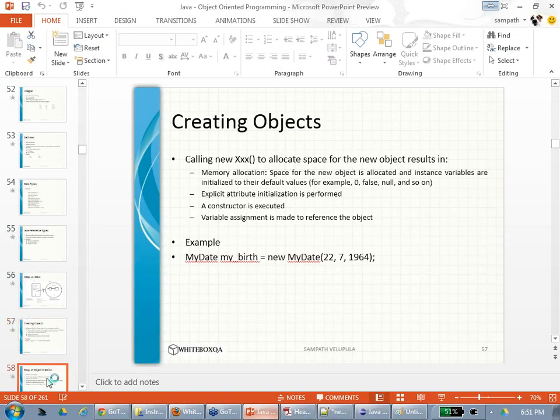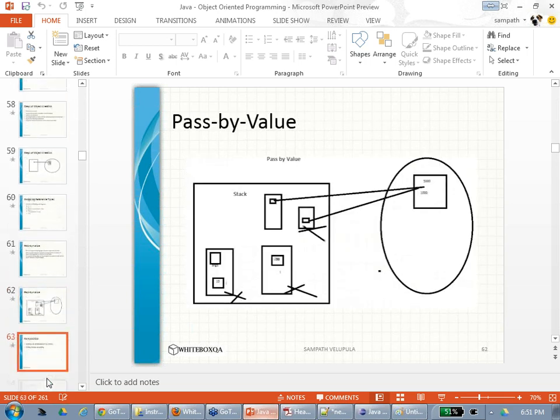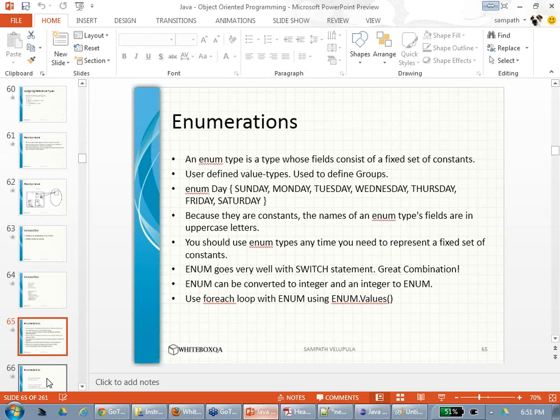Now, we know what is pass by value, right? In Java, there is no pass by reference. There is only pass by value. When you pass a value type by pass by value, you copy the value and send it. So if the callee method changes the value, the caller will not be affected.